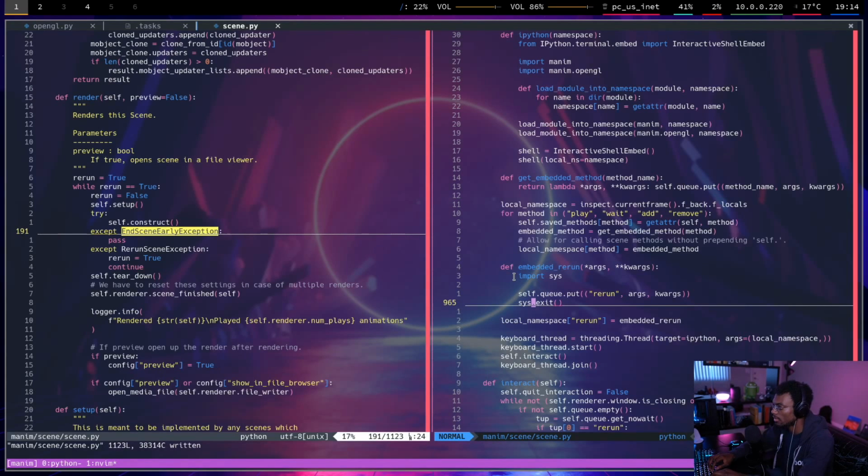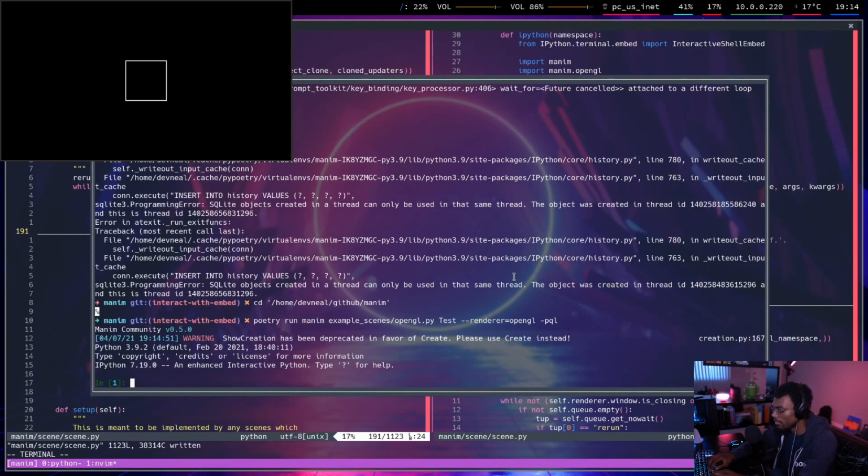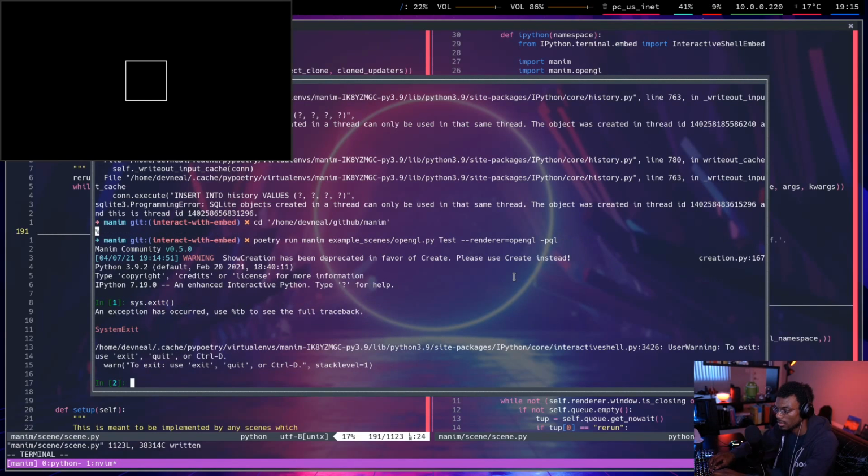I think basically all I want is a function that calls some sort of exiting thing. Let me run this again. I need to find any way to exit a command that lets you exit. So isn't it just this? Nope.